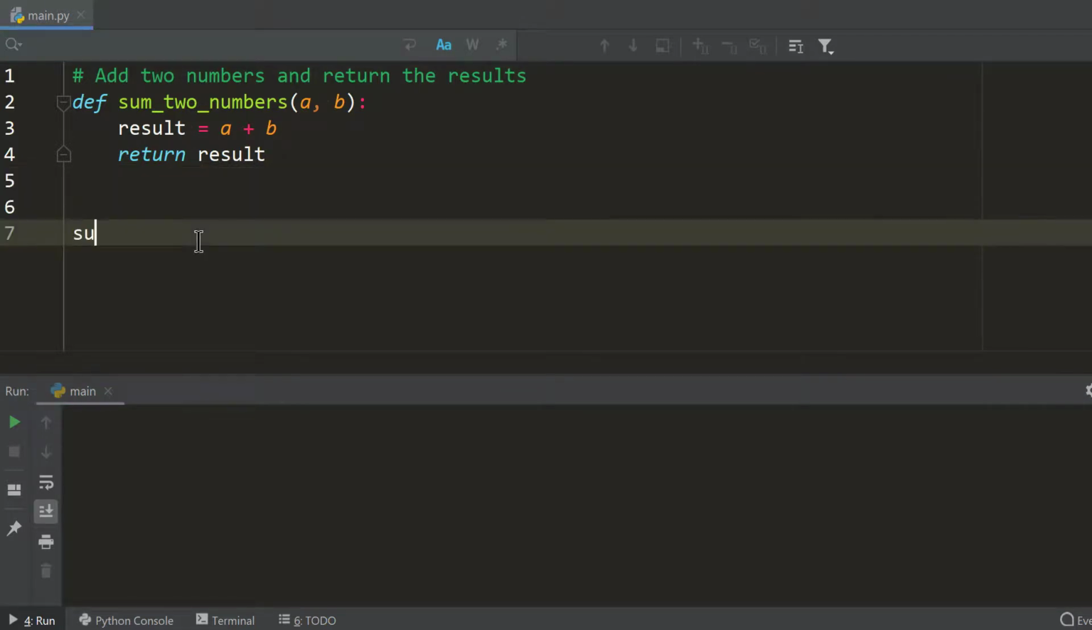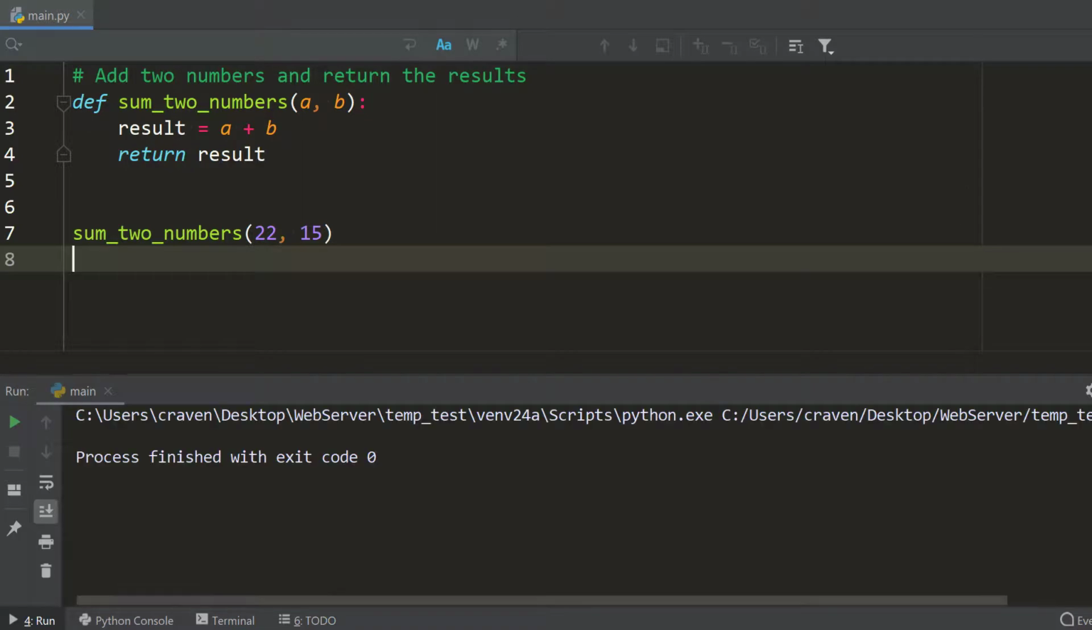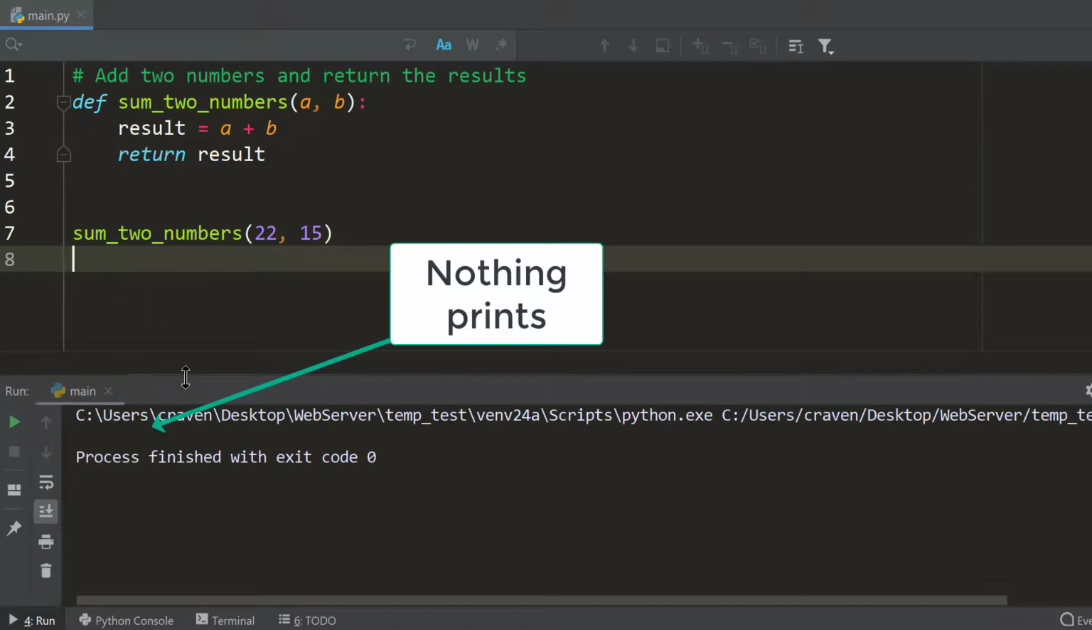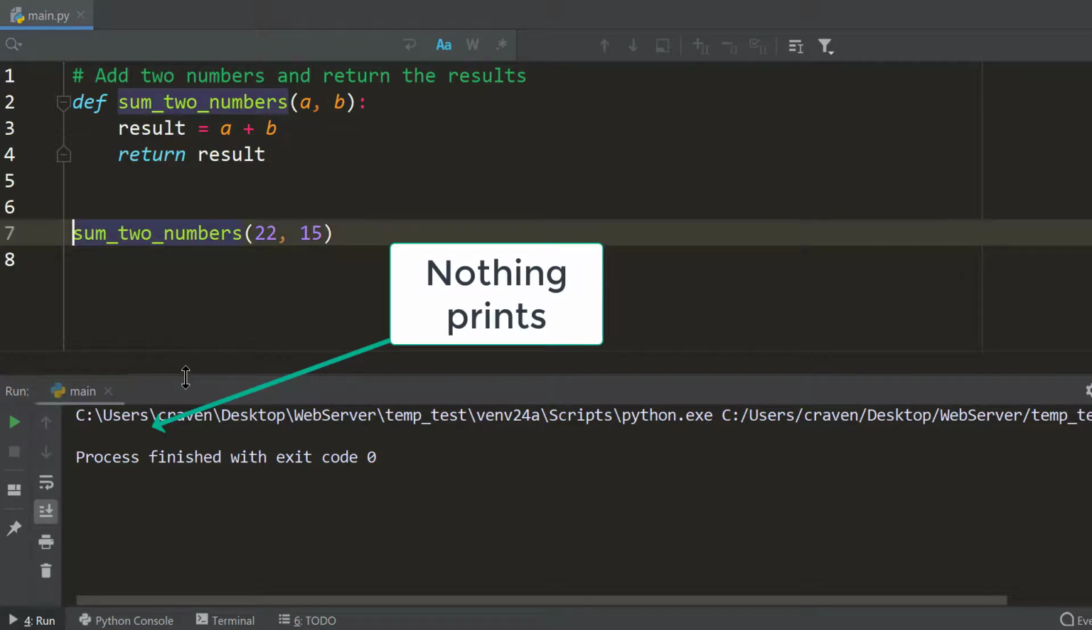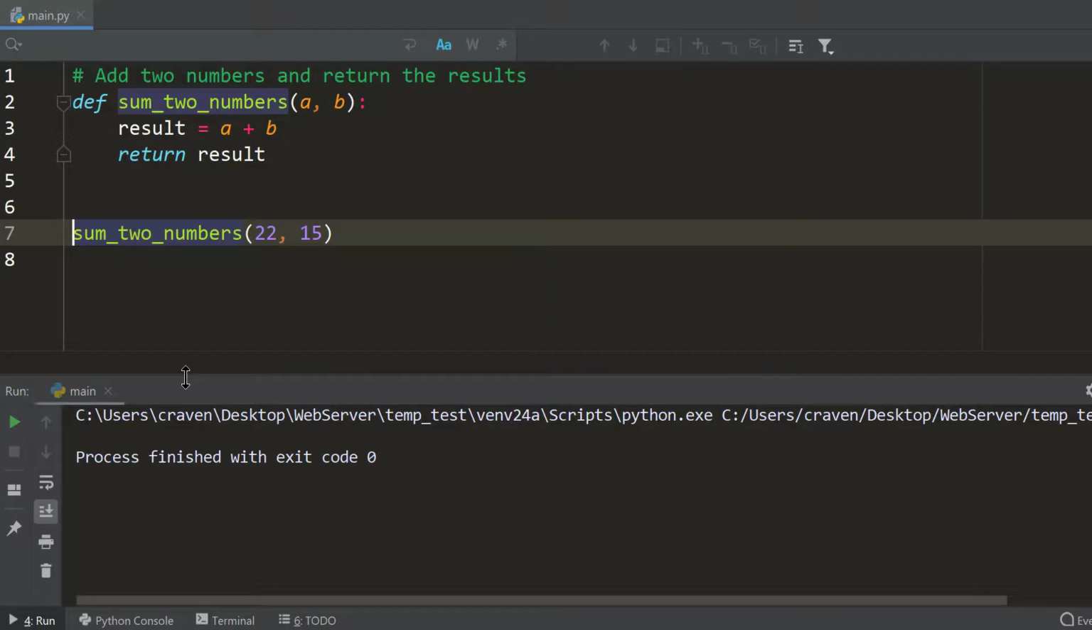because if we call the function now, not much happens. Take a look at this example. The numbers get added. They get returned to us. But we do nothing with the result. So if you run this program, nothing prints to the screen, and we can't tell that anything happened.